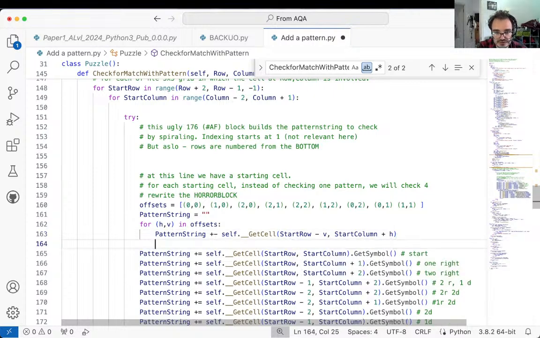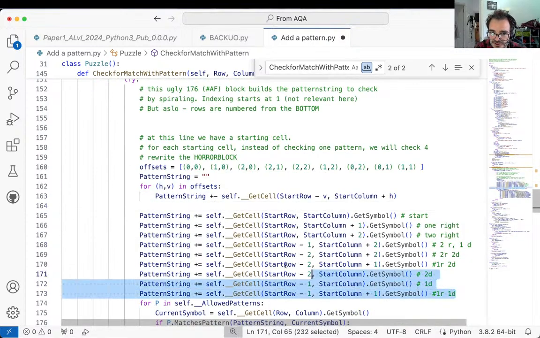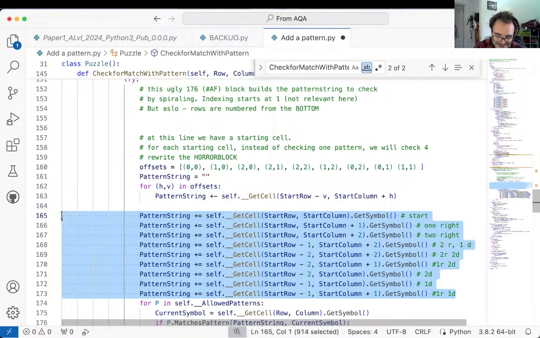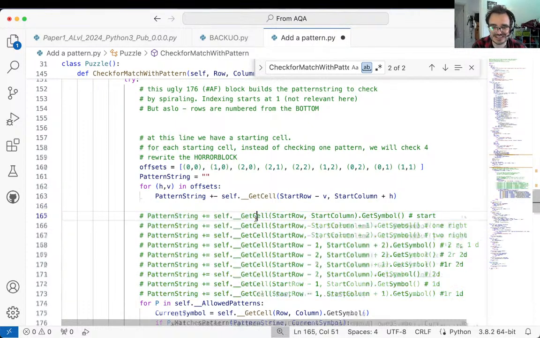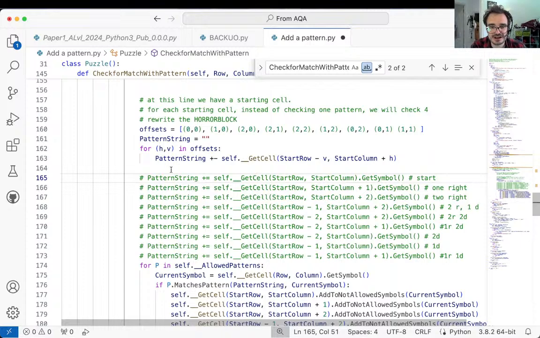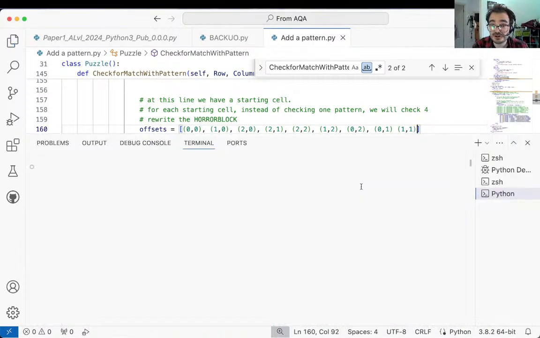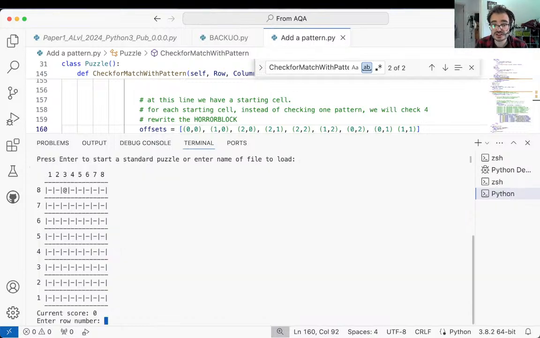And now this has replaced the old code. I'm not going to delete it, just in case, right? But we have built the pattern string in 3 lines, or indeed 2 lines. Well, okay, there's this one. We'll get to that in a second. Let's see if it works. So this should not change anything. I've just rewritten the way we do pattern matching, which we're going to have to do every time we place a tile.